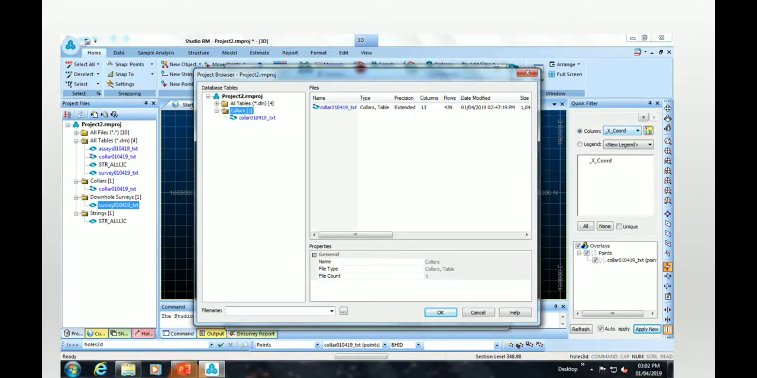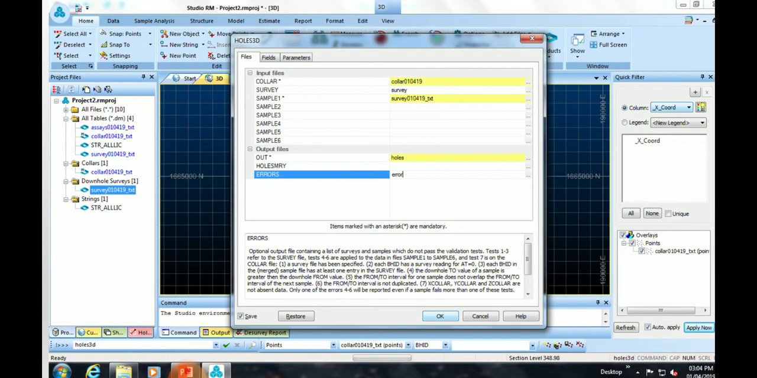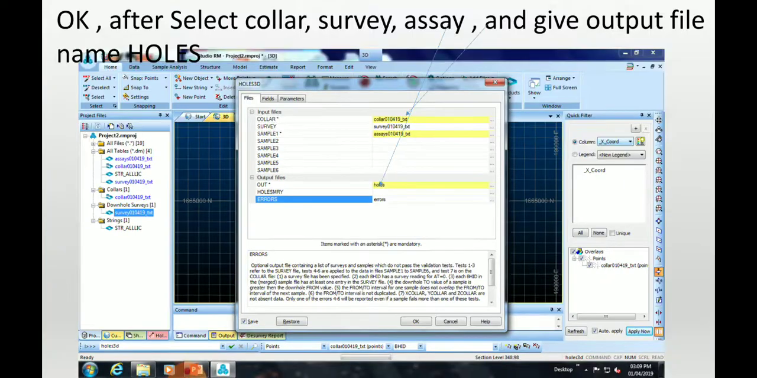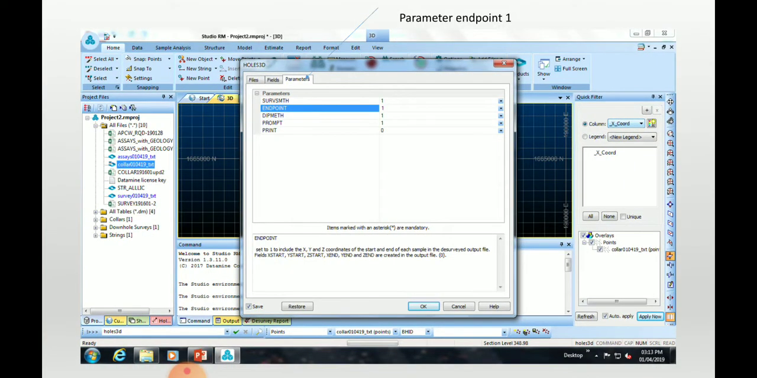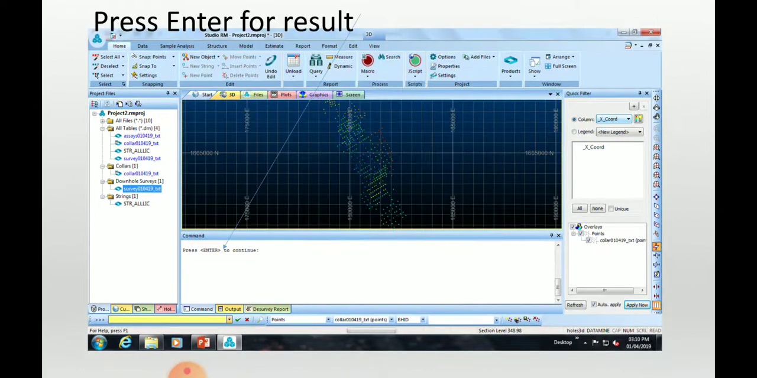Not OK yet. We will go to the output file. We will give the output file name as per our design, and we can also create an error file. It is our choice; it will show the error if any error comes. In parameters and fields, there is nothing to change. After OK, our drill hole file will be completed and come as a drill hole file in the drill hole folder.